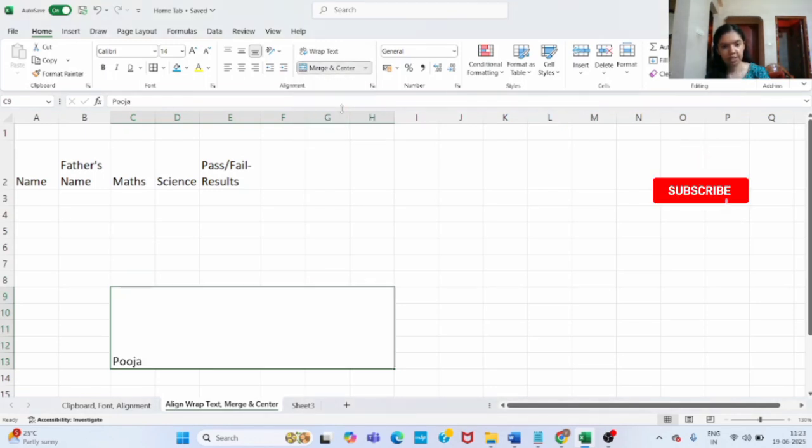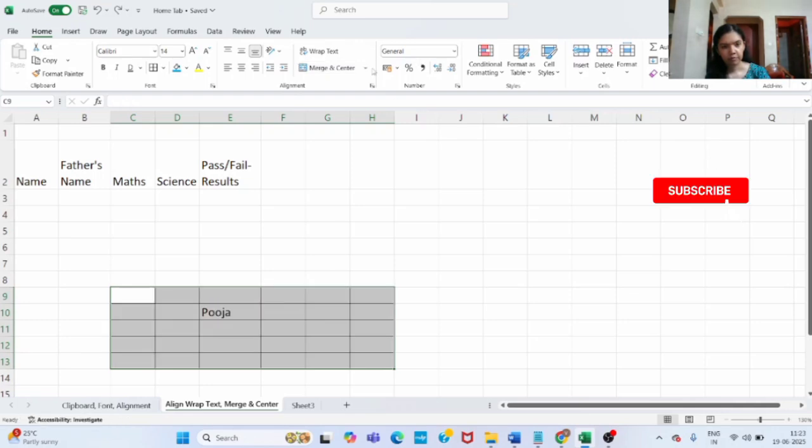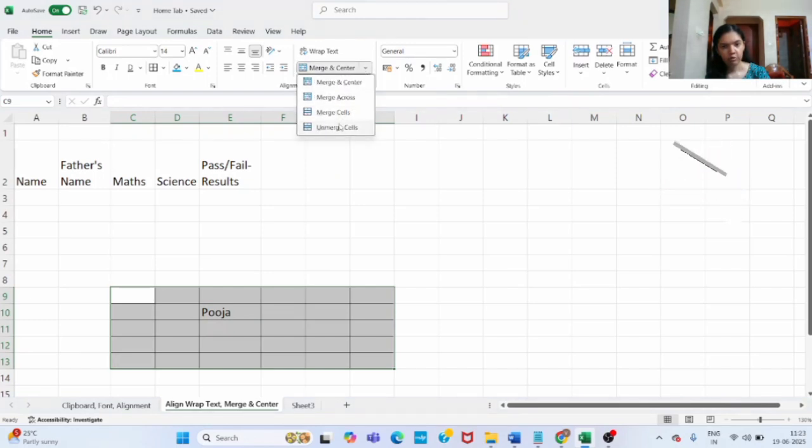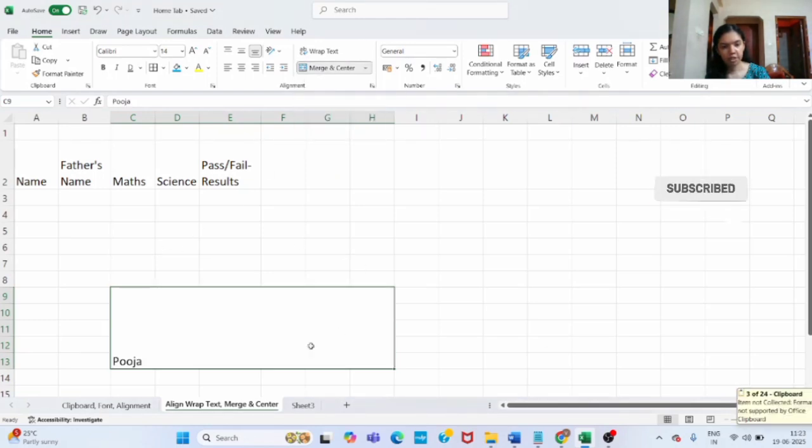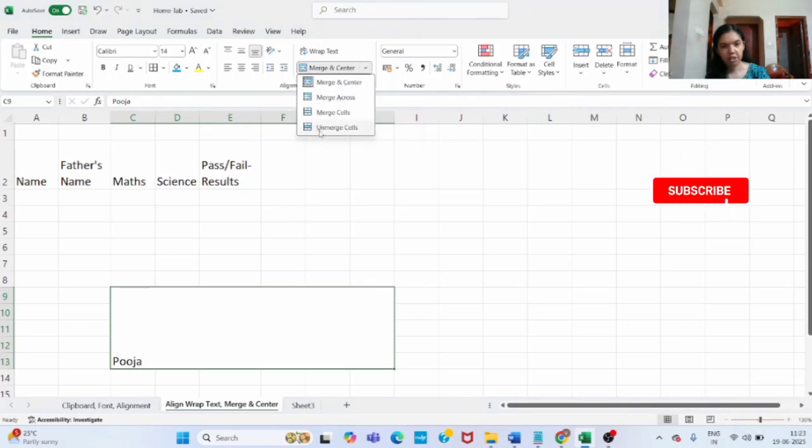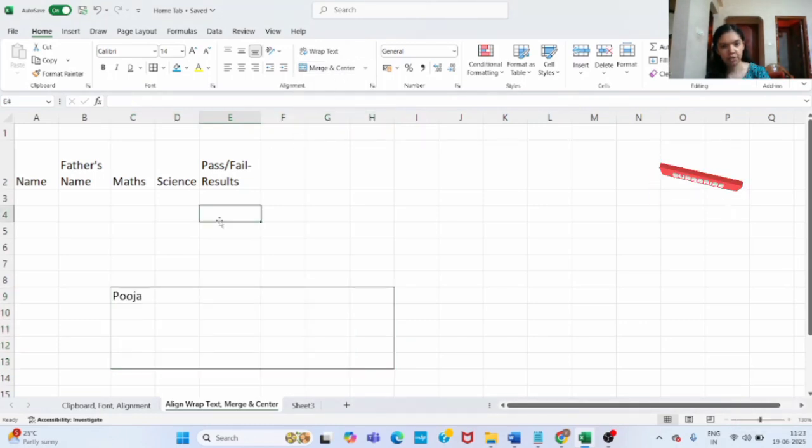And the next option is merge cells. When I did this, the entire data got merged and automatically the data got placed to the left corner. And next we have unmerge. Suppose the data is merged now. So now the data has got merged and placed to the left corner. And if you just click unmerge cells, all the cells will get unmerged.